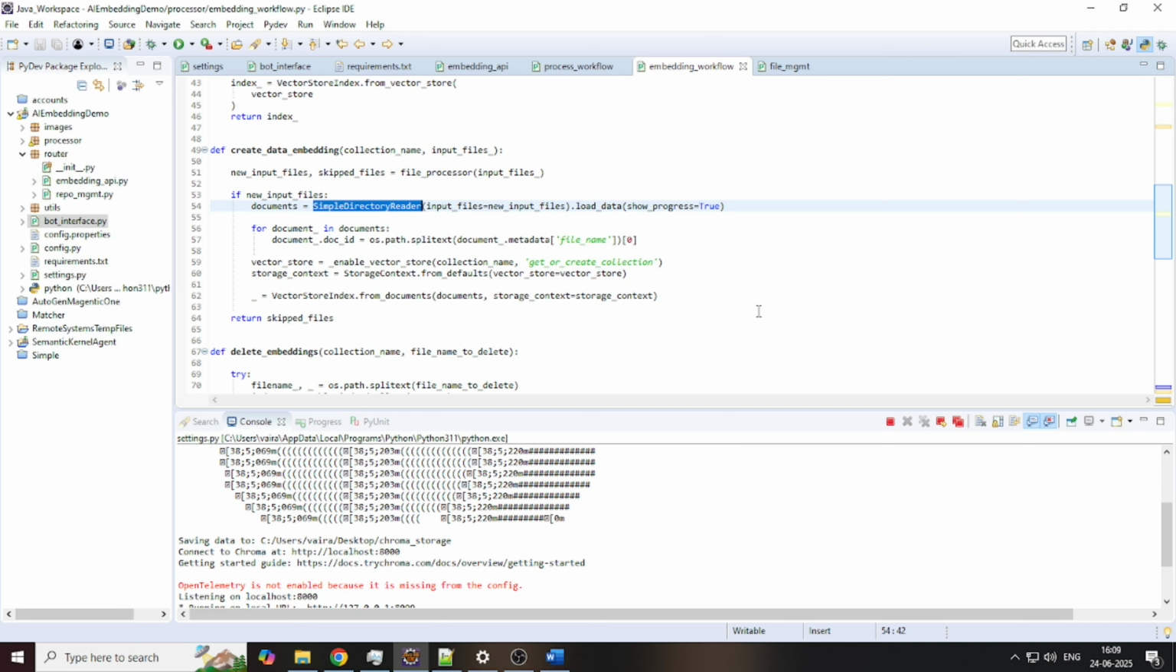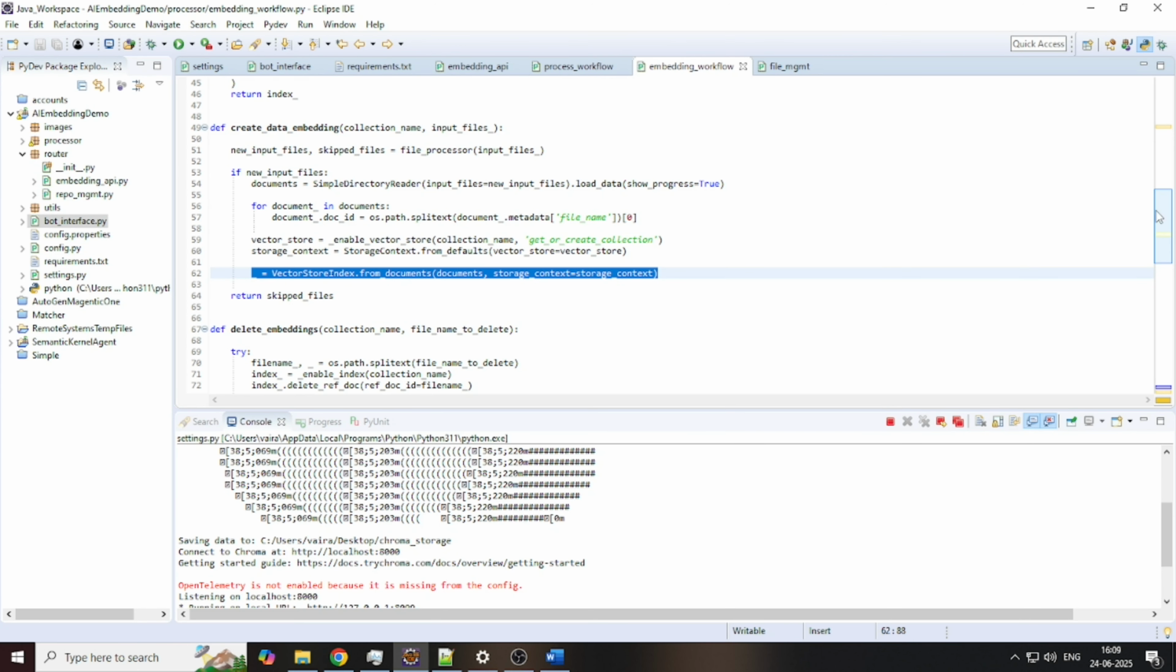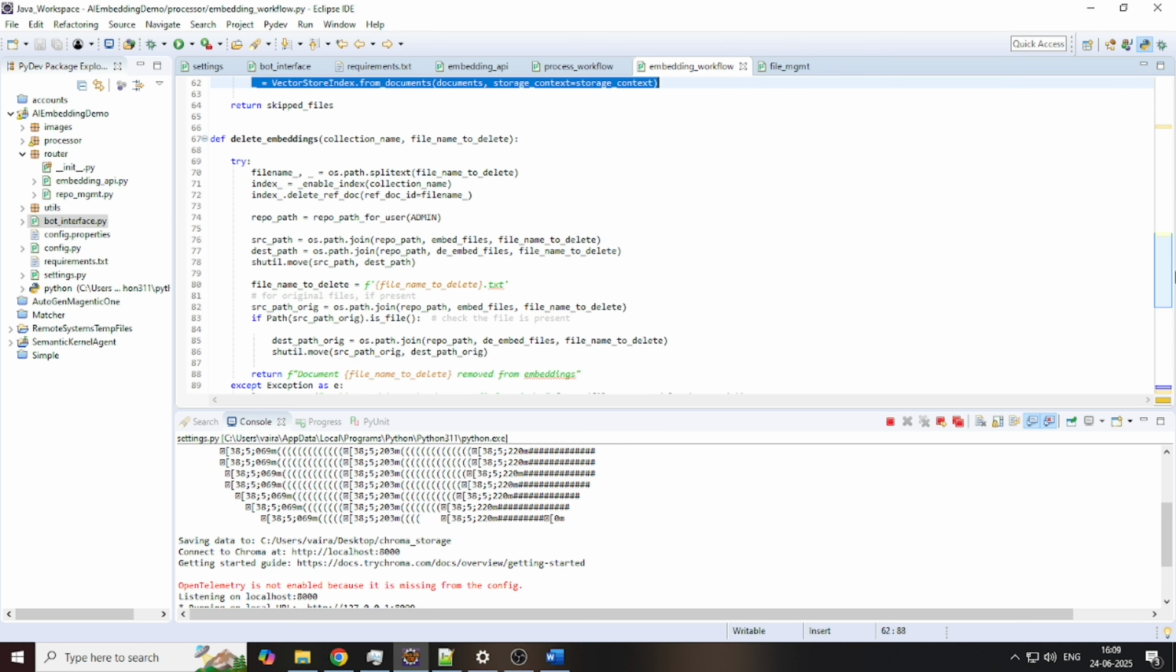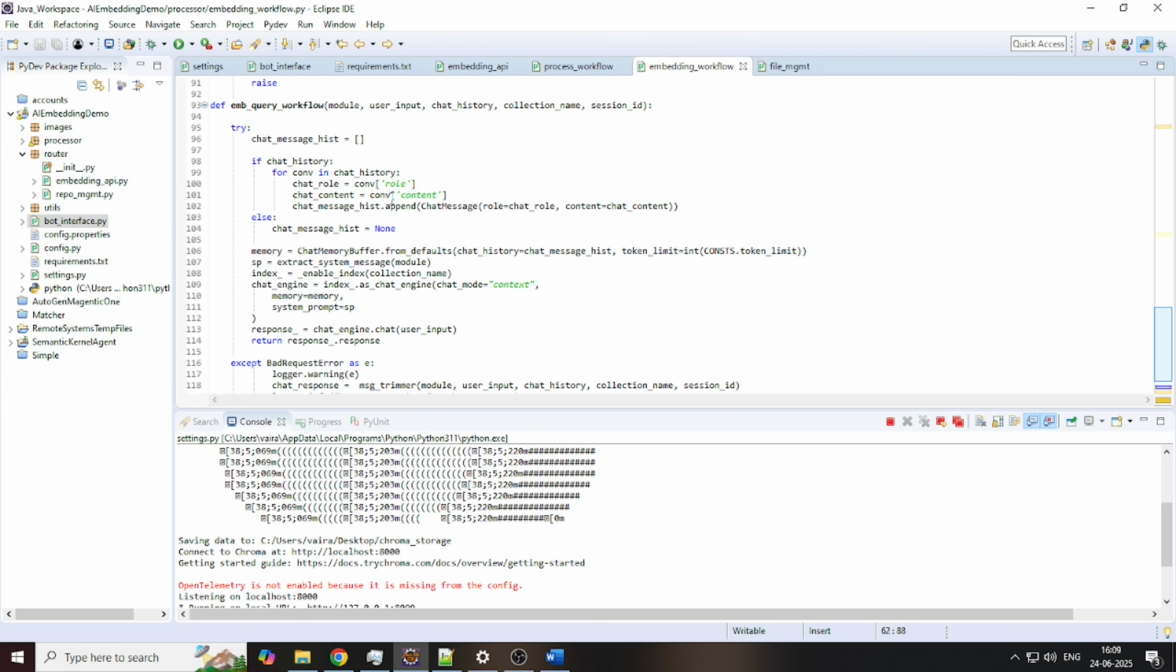and then storing it in the vector database, which is nothing but ChromaDB in our case. So this is a batch process which we are doing. Coming to the embedded workflow, once the embeddings are created, it will be in the form of numbers in ChromaDB.